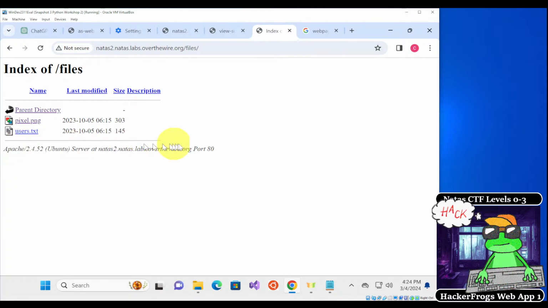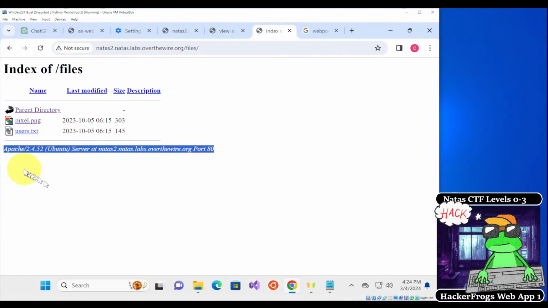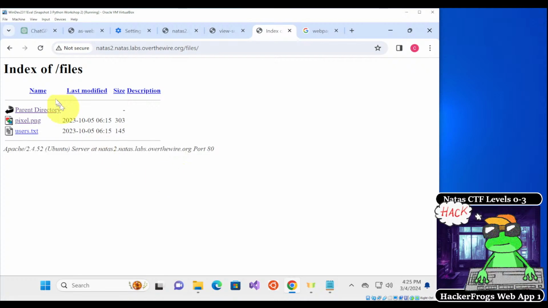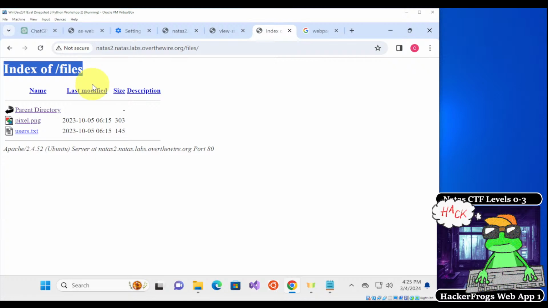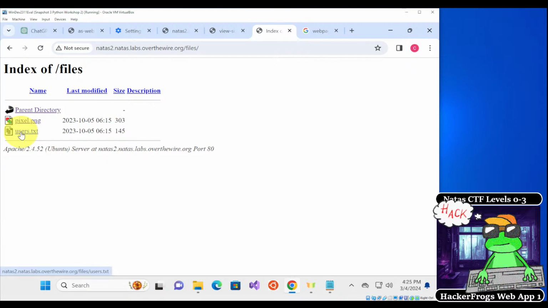And here we also see some information about the web server itself, what kind of server it's running, what operating system it's running, and which port it's using, and other stuff like that. But you'll know that directory indexing is enabled because you'll see a web page like this called "Index of" and then the name of the directory right here.